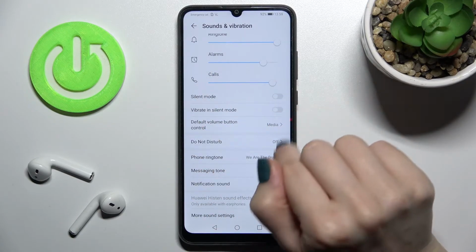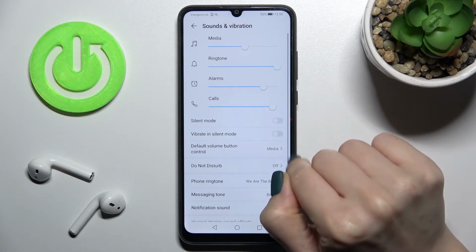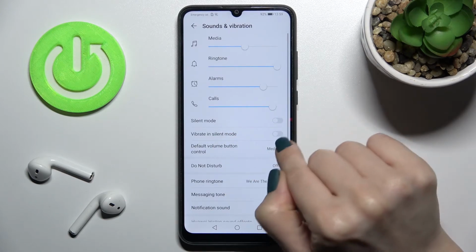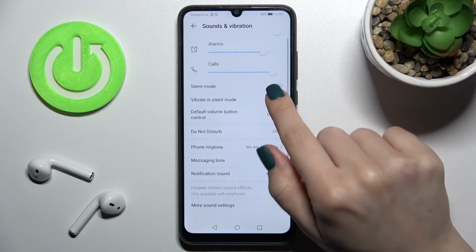Now here we get the silent mode option. We can turn the silent mode on or off. Also we get the vibration in silent mode, just to turn on or turn off. Tap here once on the switcher.